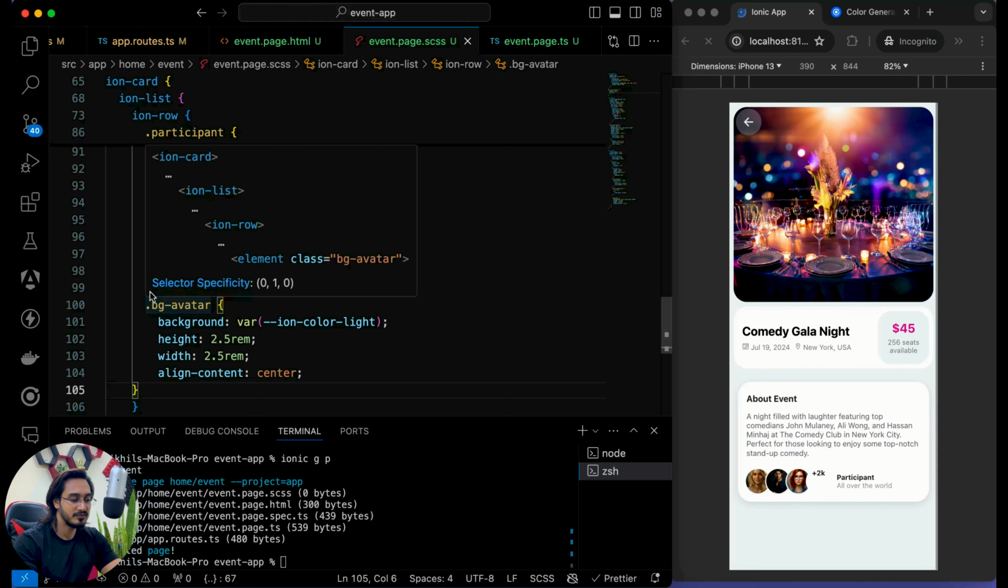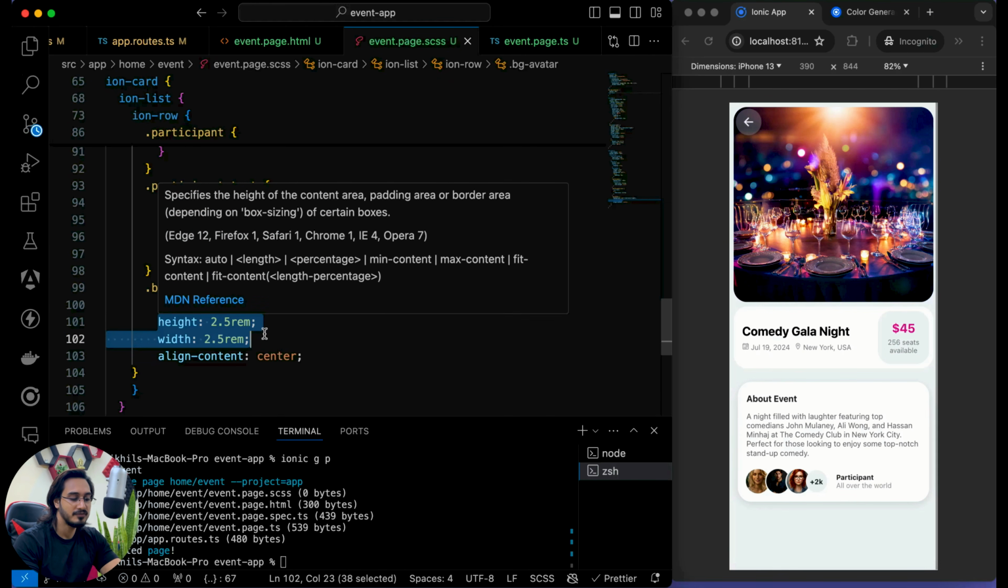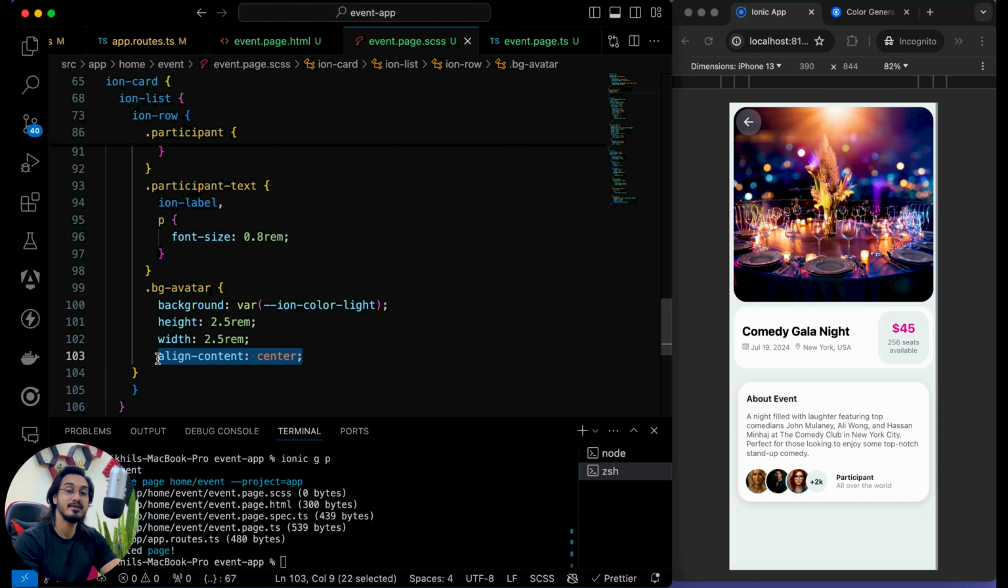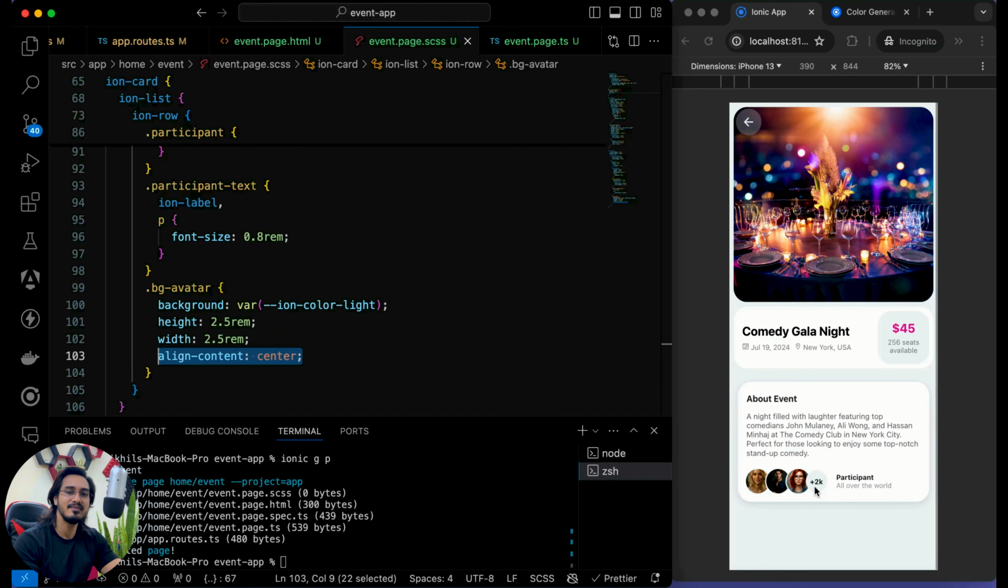So this is the BG avatar class where I am passing the background to be of the light color along with a height and width of 2.5 rem with ion content aligned to be centered up. Once I do that, look at this, it is also aligned properly, little smaller in size than the other images that we have, which is looking great, and everything is centered up properly.